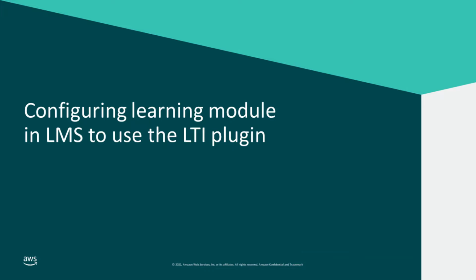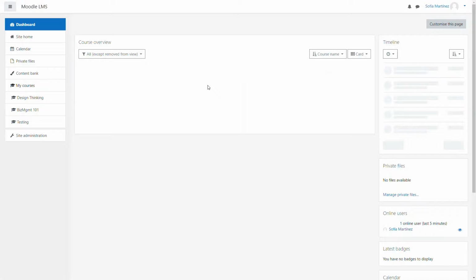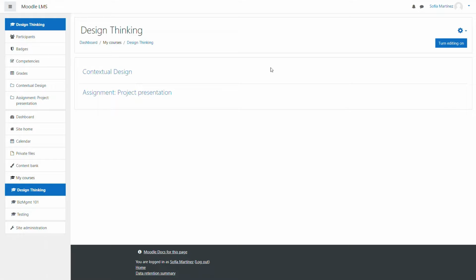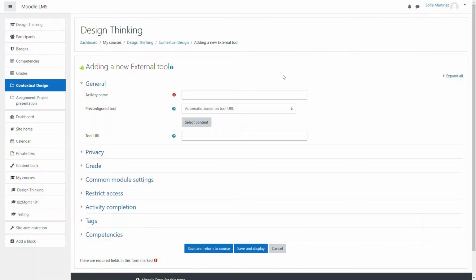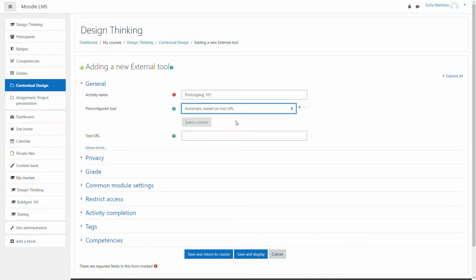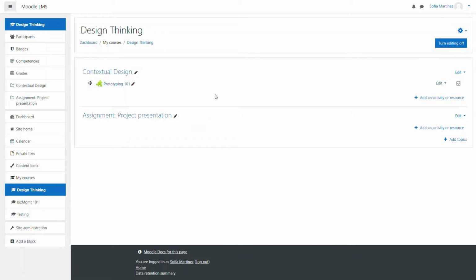Let's log into the LMS as an educator, and create a module or activity to use the LTI plugin. Notice that the educator can now see the LTI plugin that was created, and attach it to the module or activity. Selecting the module or activity takes the educator to the Events Management Center.